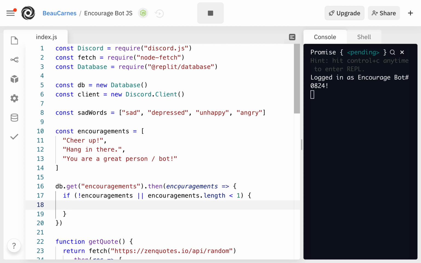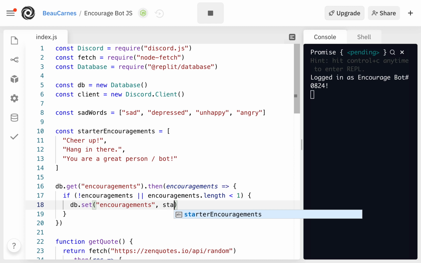By the way, the reason why we have both of these is because the first time this runs, encouragements will be null. But later, encouragements could be 0. So in either case, we want to do db.set. We're going to set the encouragements key. We're going to set this to be the encouragements. Well, we want to set to be these encouragements, but we're already using this variable here, and we're going to use encouragements later. So let's just change this to be called starter encouragements. So this is now the starter encouragements, and we're going to set these encouragements to be the starter encouragements.